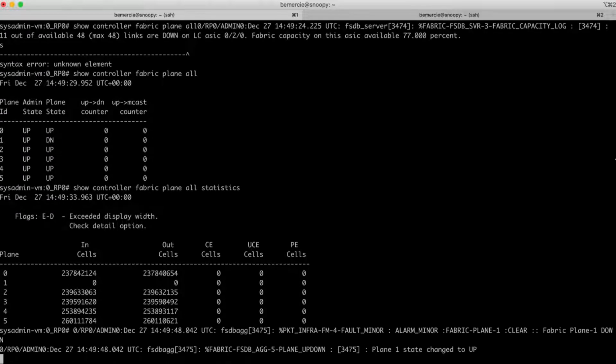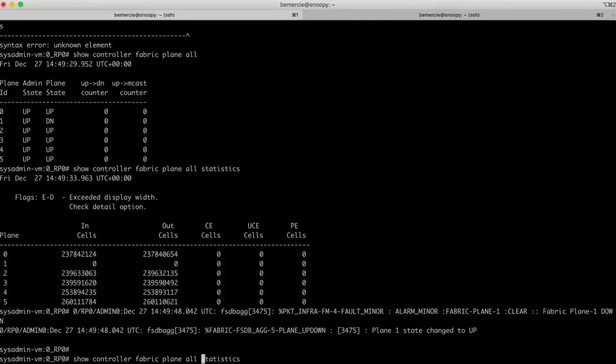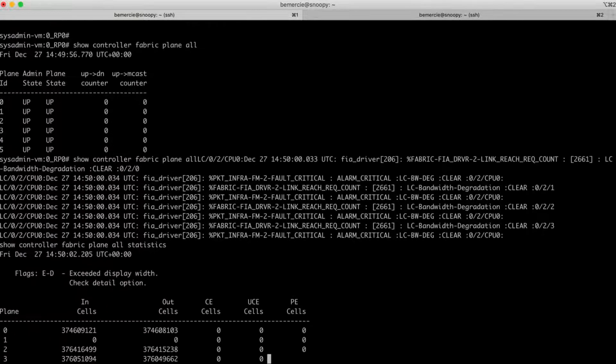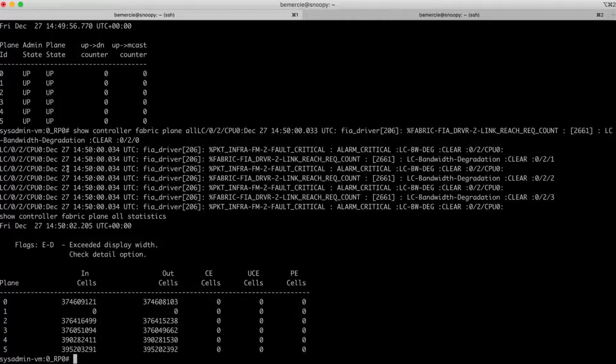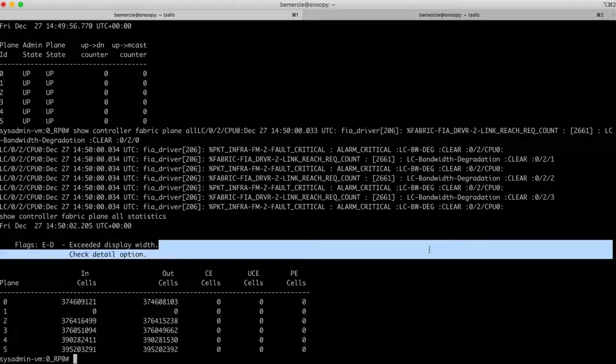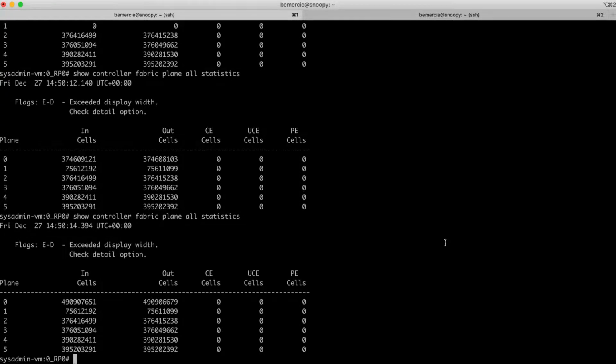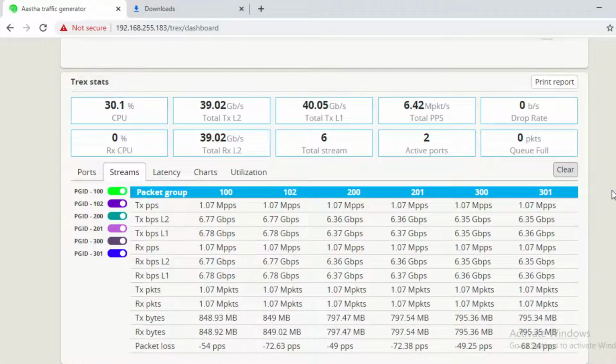Then you have this message: plane 1 state change to up. By doing the same show command, you can see that the plane indeed is in up state. And after a few seconds, we will see that the statistics are increasing on fabric 1. And as you can see, the service is now restored and drop rate is back to 0.